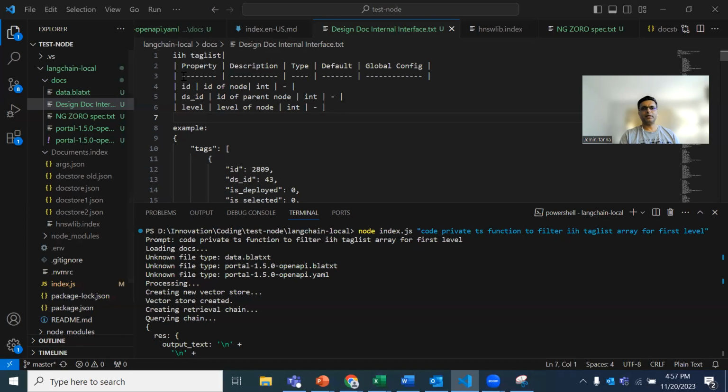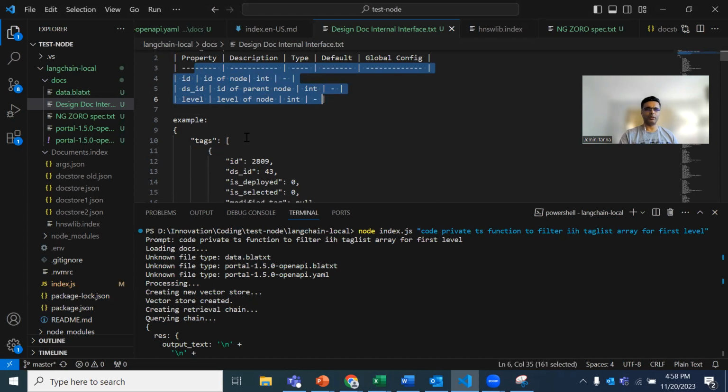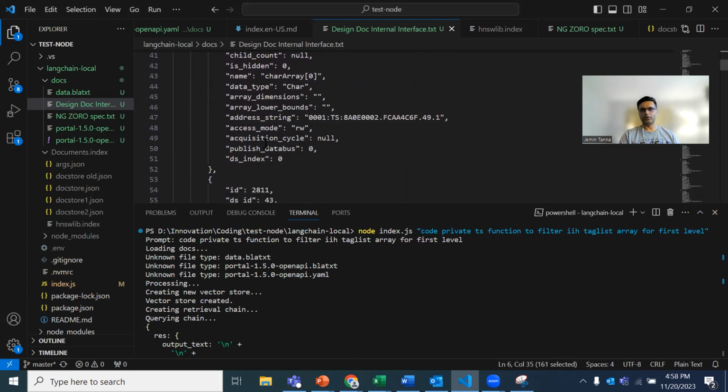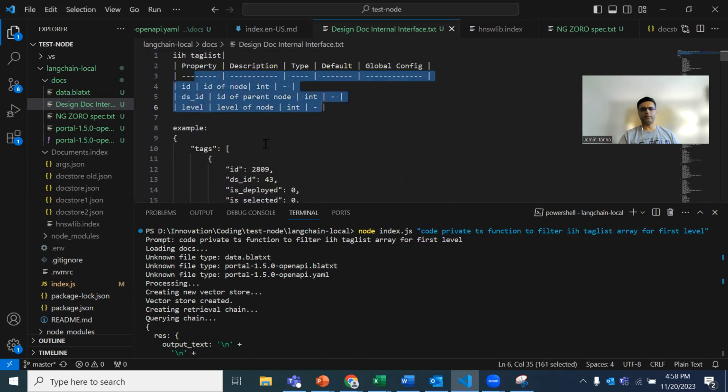So let's take an example again. I have an internal documentation where I have an object, IIH tag list. I give its properties and descriptions. After three properties, I get bored. So I create a bad documentation. I just give the entire payload, assuming that my large language model should be able to make sense out of it.